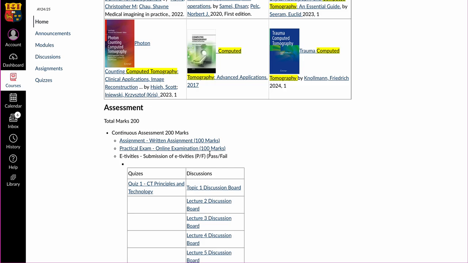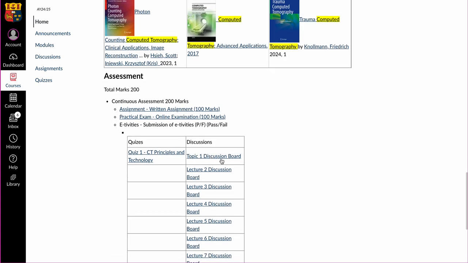The other thing that we encourage is a discussion board. Some of the activities might be to post things on the discussion board, and that's an opportunity to get to know your classmates, but also for you to get to know your teaching team.